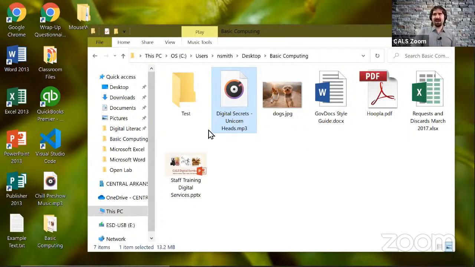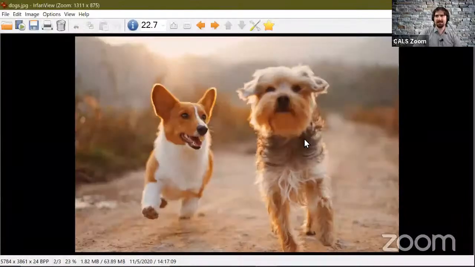All right, so let's look at another type of file. A common type of file that you'll see from time to time is a JPEG or .jpg file. Well, sometimes you'll see JPEG, that's the same thing. JPEG files are image files. Basically, they're photos or maybe a drawing that somebody made, things like that. If I double click on this, then it opens up and I can see the picture of the dogs there.